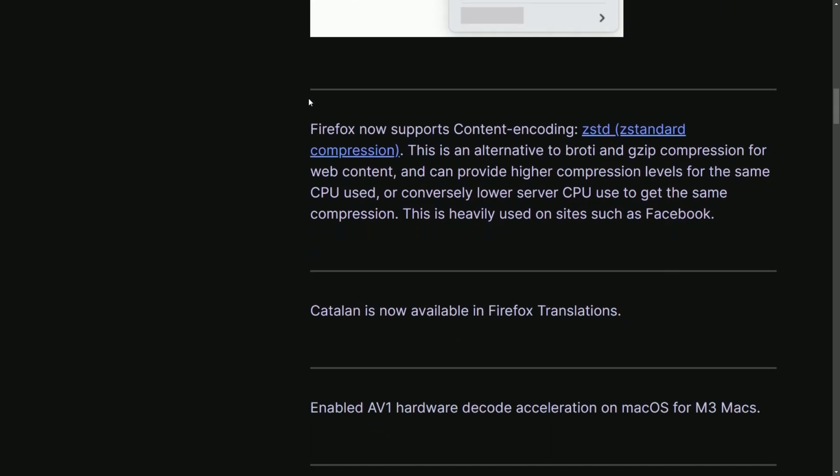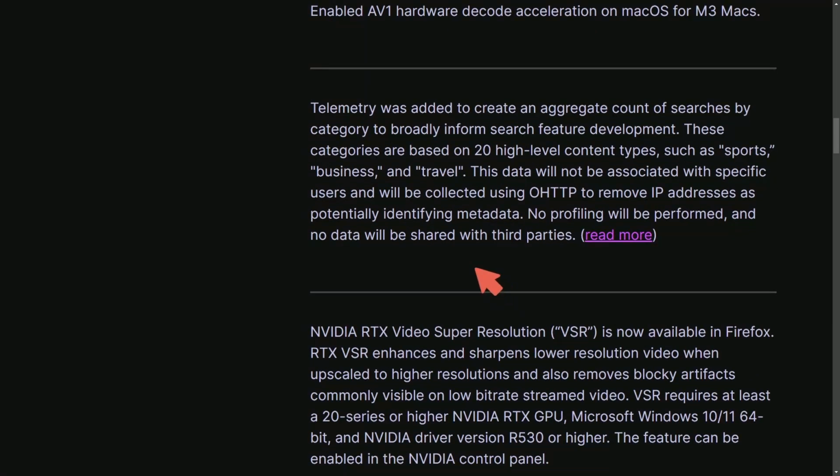So what's new? If you go down through the release history here, we'll notice something that talks about telemetry. It says telemetry was added to create an aggregate account of searches by category to broadly inform search feature development. These categories are based on 20 high-level content types such as sports, business, and travel. This data will not be associated with a specific user and will be collected using OHTTP to remove IP addresses as potentially identifying metadata. No profiling will be performed and no data will be shared with third parties.